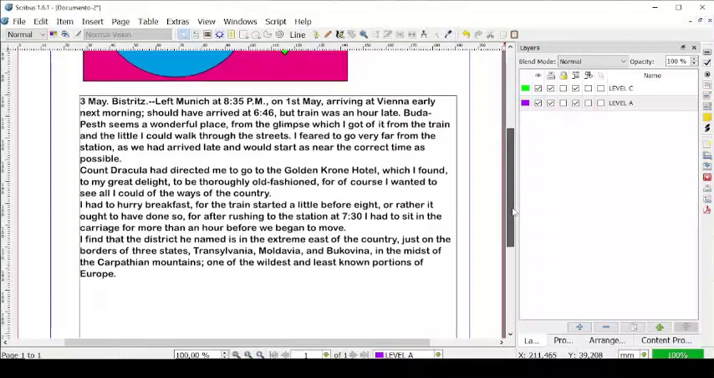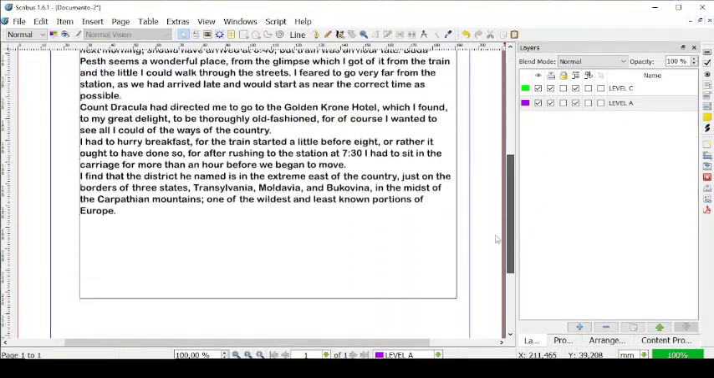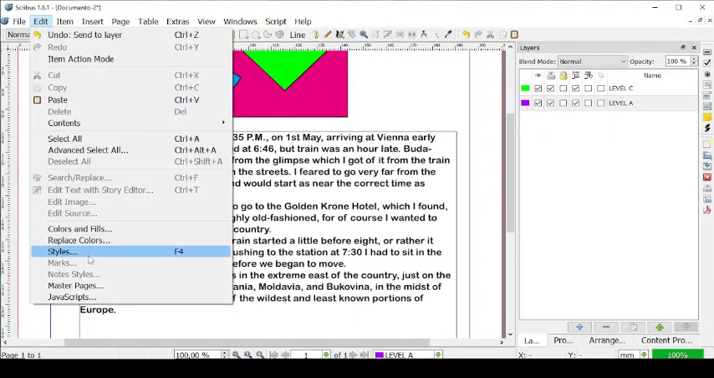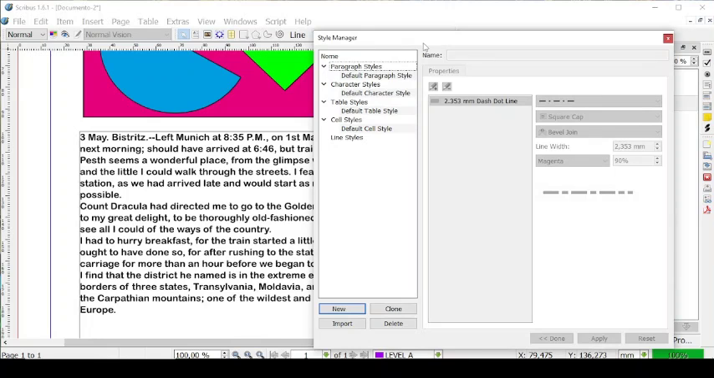Now let's talk about the second topic of our lesson. So let's discuss styles. So we can find styles right here. Let's go on edit and then styles like here. So we have this style manager, which is this window. As you can see, we have 5 different types of styles. We have paragraph styles, character styles, table styles, cell styles, and line styles, and we'll see all of them.